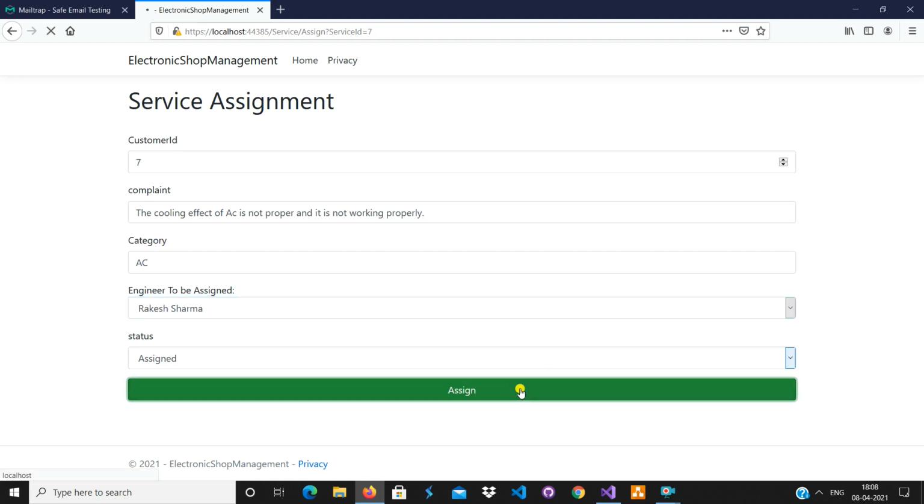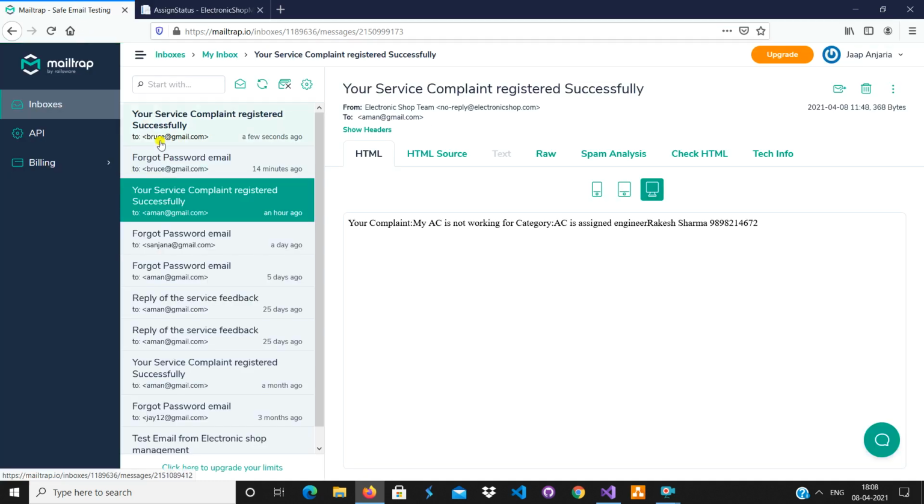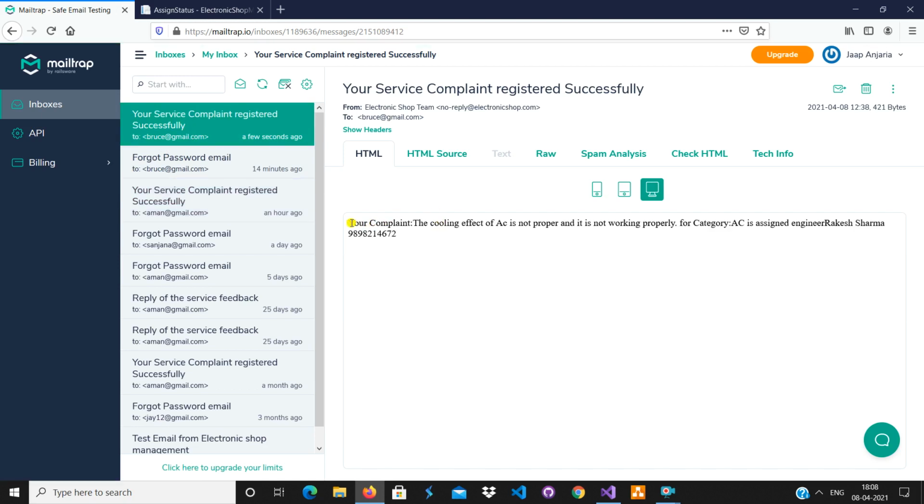And once I click on assign, the email would be sent to the user that the complaint which the user had sent. So you can see, your complaint, the cooling effect of AC is not working properly, for the category AC is assigned engineer Rakesh Sharma along with his contact information. The way in which this email is sent is not decent, or the body is not decent, but once the admin assigns an engineer, then the email would be sent.